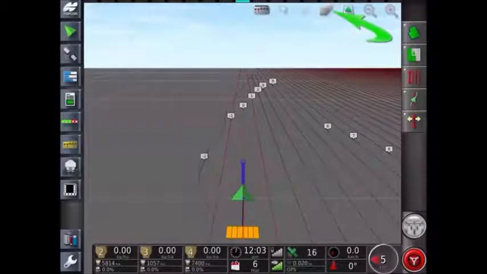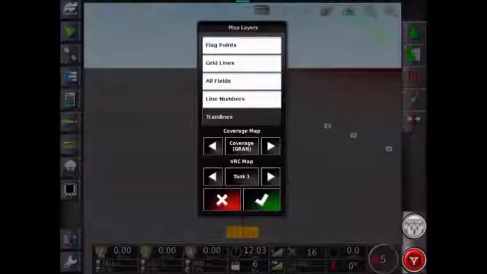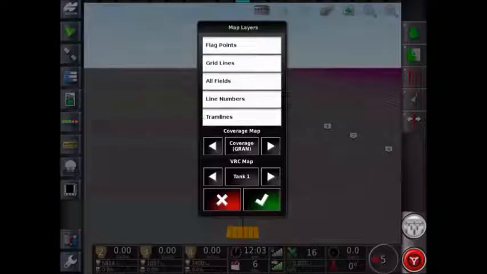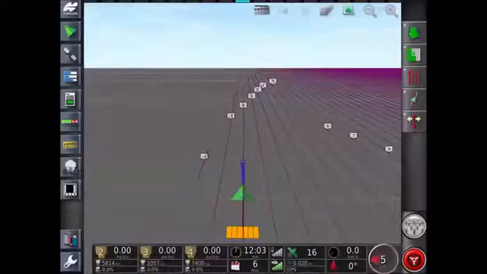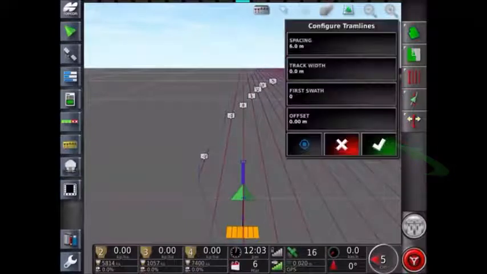Now touch on the Map Layers icon at the top of the screen. Make sure the Tramlines layer is white to display and tick to close. Open the Guidelines menu and touch on the Configure Tramlines icon.